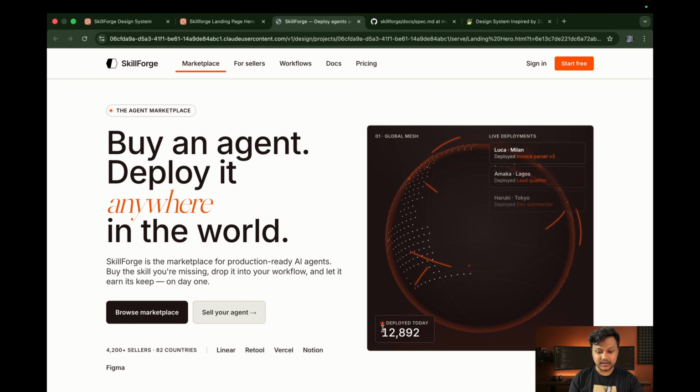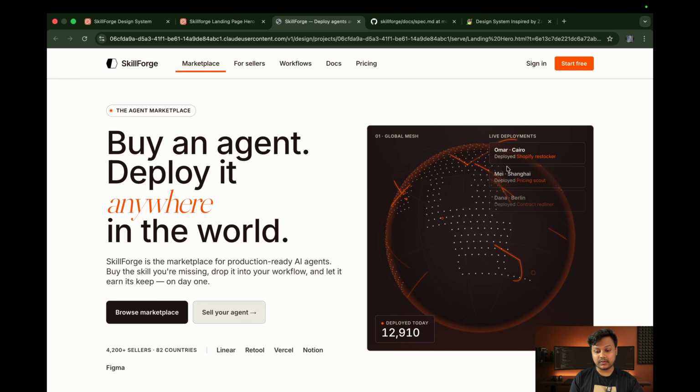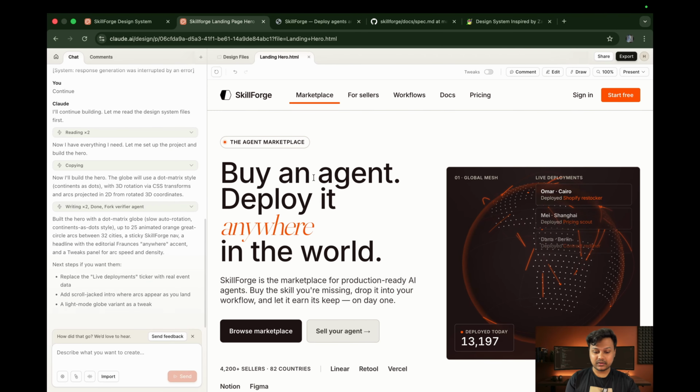You can even see the interactive things, like numbers going up, and you can also see the agents getting deployed and auto updating in here. It's lots of amazing stuff. I'm really happy with the design, and we can continue generating different sections based on this, and it will always use our design. So this is a different project, but it's still using that design system.